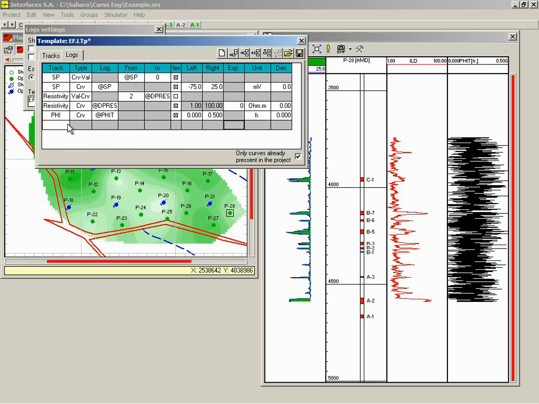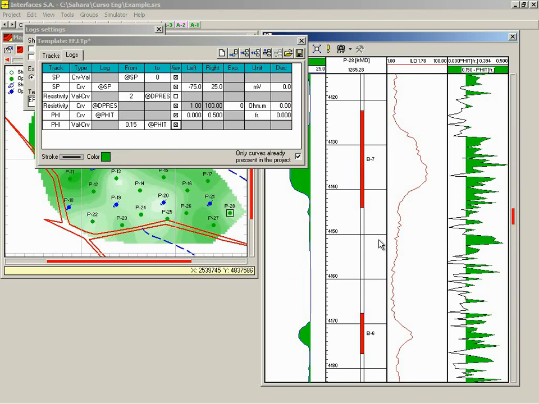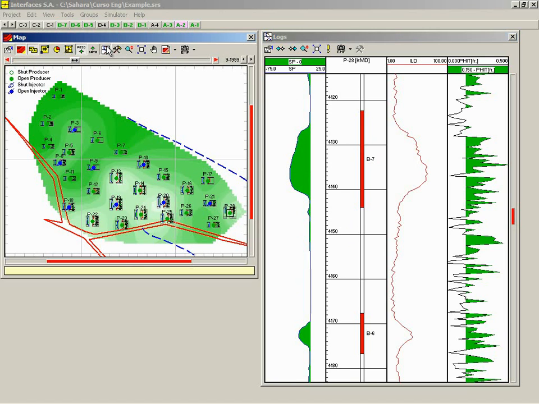We can now choose a cutoff value of 0.15, and the zones between the selected value and the porosity curve are then painted in color. This information can be displayed as an electrophases map.